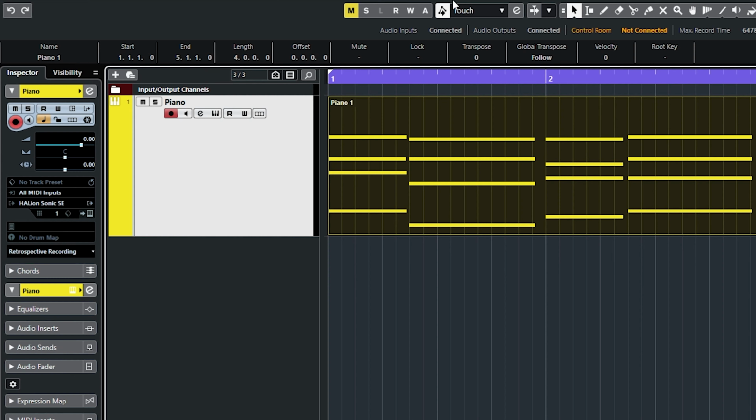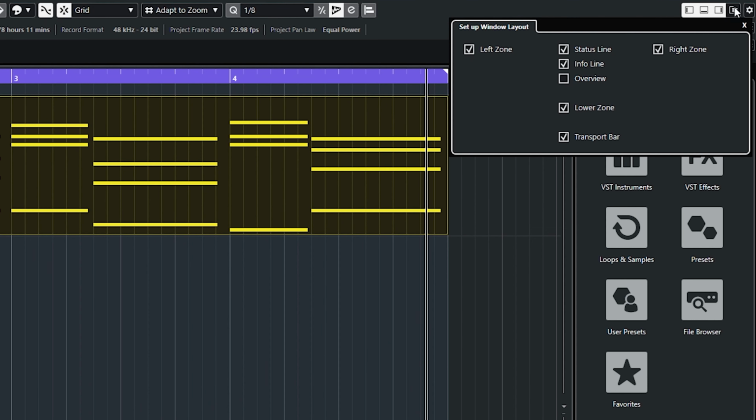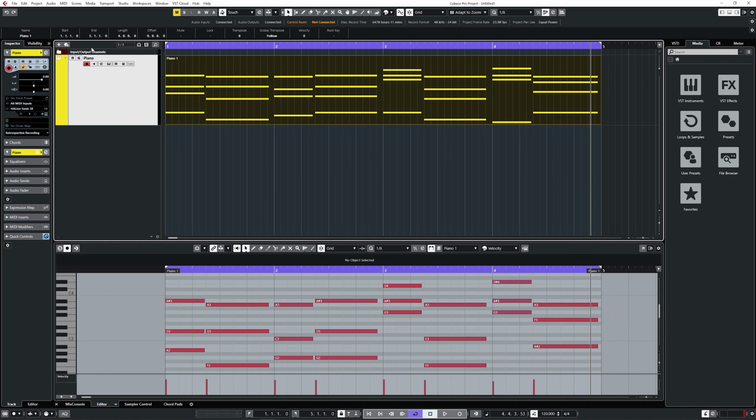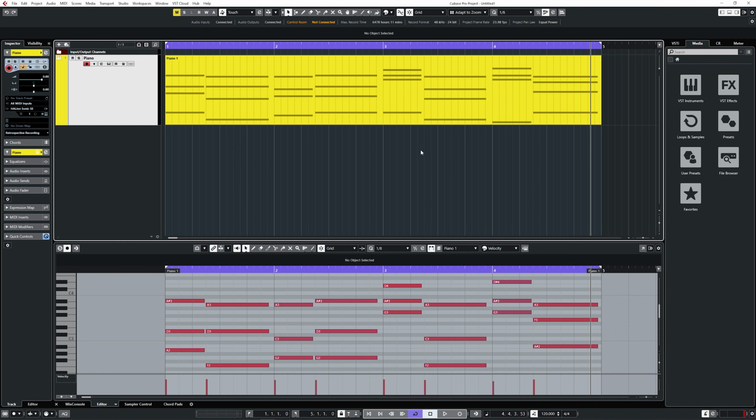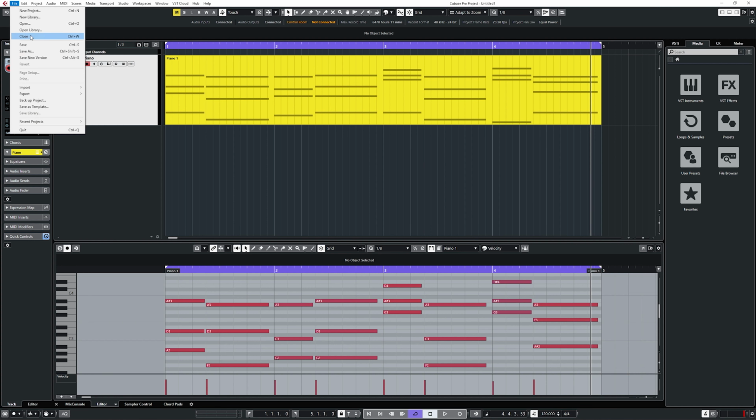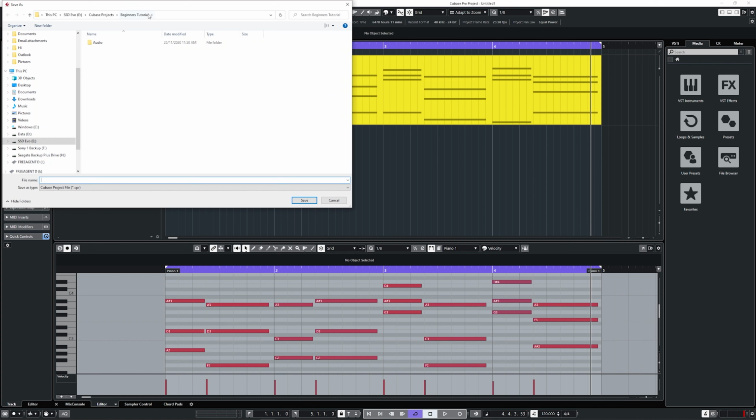If you don't see this info line, just click on the cog and have info line selected. And if you don't see the option for name, click on the cog in the info line and make sure you have name selected. So now is probably a good time to save our project. To do that, go File, Save As. And in the folder that we set up at the beginning, let's give our project a name.